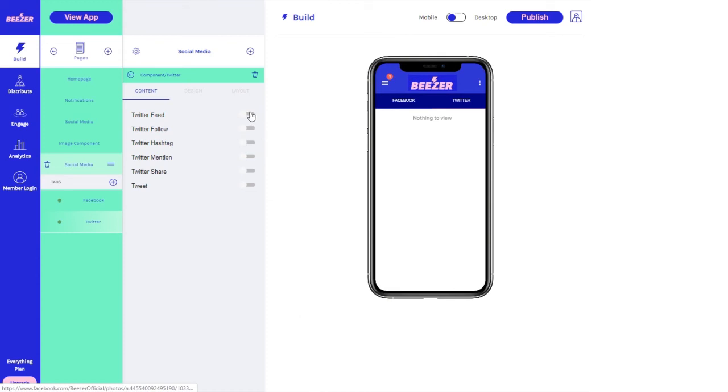For Twitter, you can show a variety of things, including your own Twitter stream, but also account follows, mentions, hashtags, shares, and tweets. Just use the radio buttons to the right of each of these options to determine whether or not you want to show them in your stream.